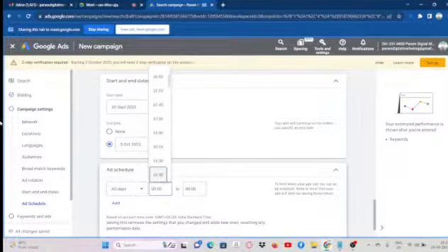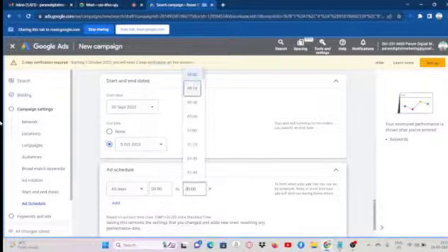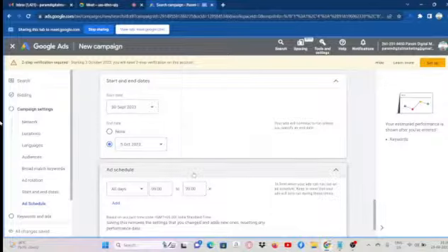For time, I'm choosing 9 a.m. to at least 8 p.m. So an experienced analytics Google and GA person will select the same time band.